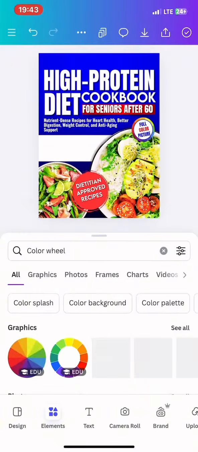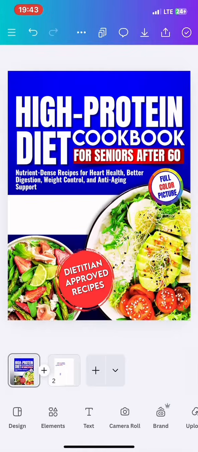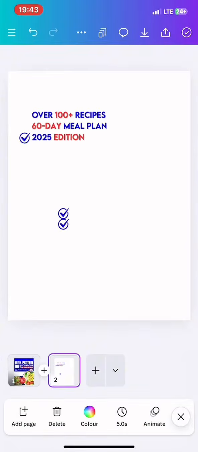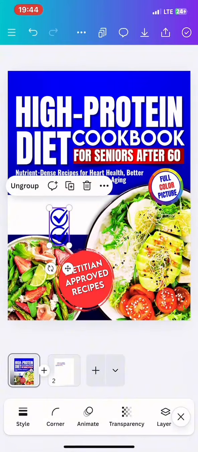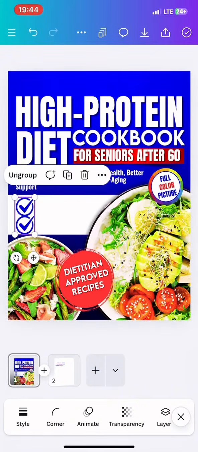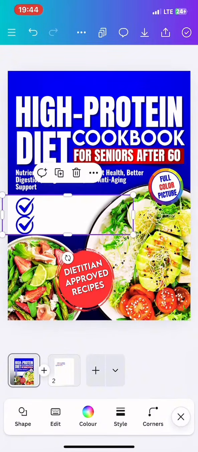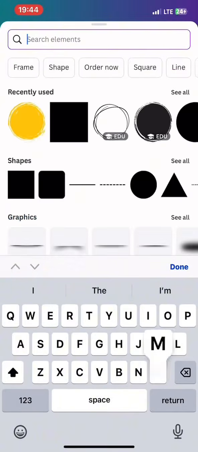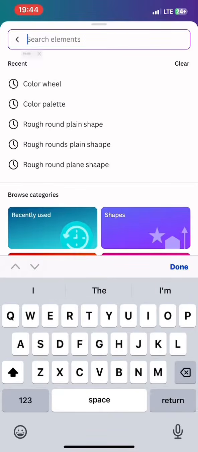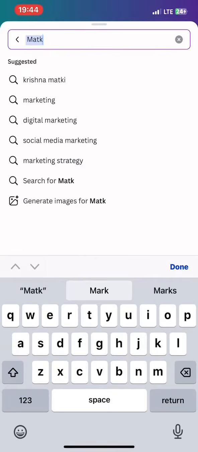As you can see, we have different color palettes. So you've seen how to get the color palette. So on this mark, what you're going to do is very simple. You're just going to search on mark. Once you search on mark, you see different marks.